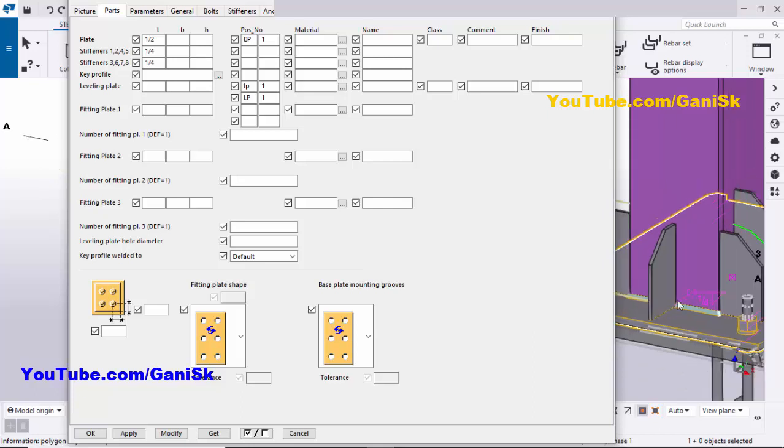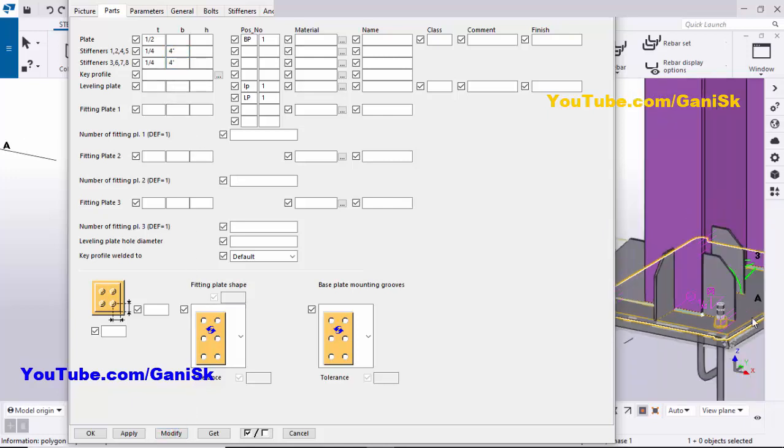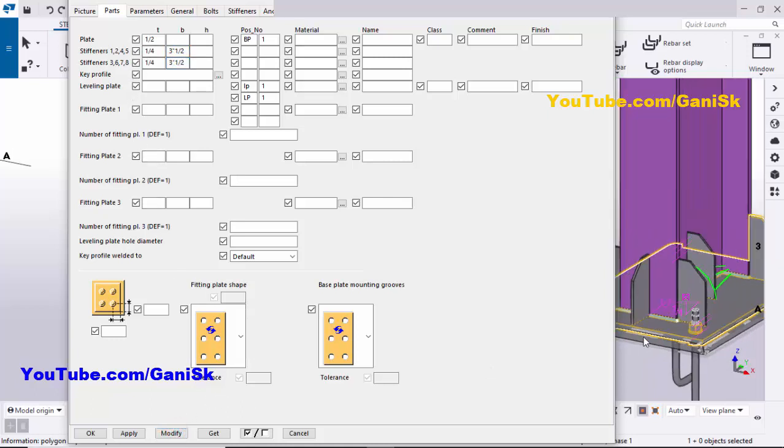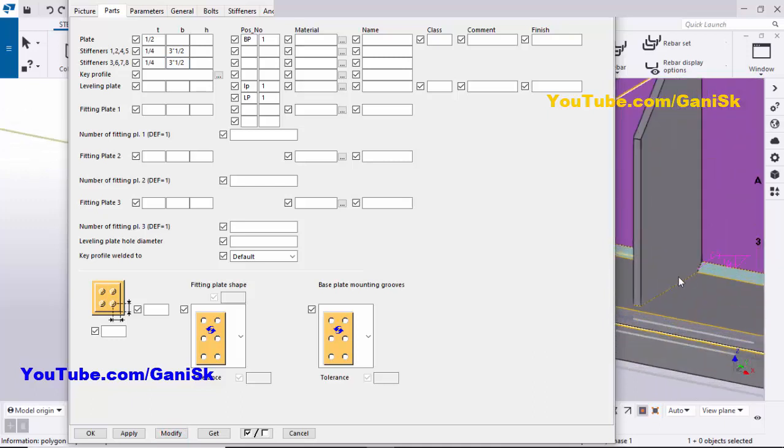You can see now the thickness of the stiffener is 1 by 4 inch. If you want to increase the width, enter the width of the stiffener here. Let's take 4 inch. Now click on modify. You can see now the width of the stiffener is 4 inch. Okay, let's take 3.5 inch here. Now click on modify. You can see now we have 3.5 inch stiffener width.